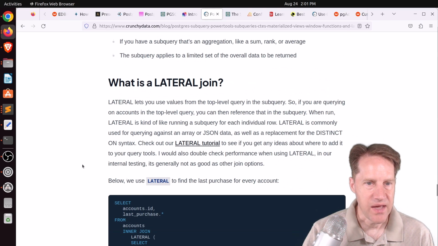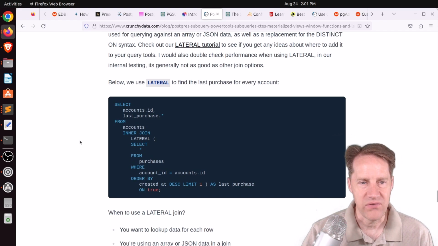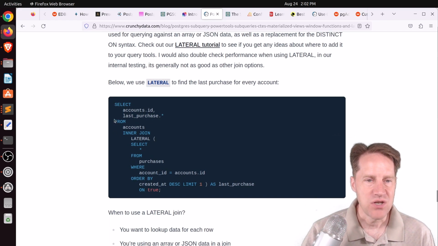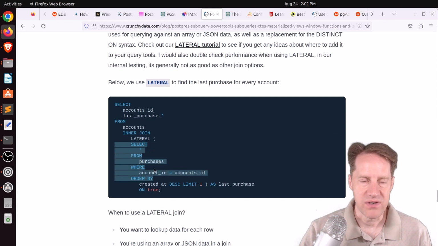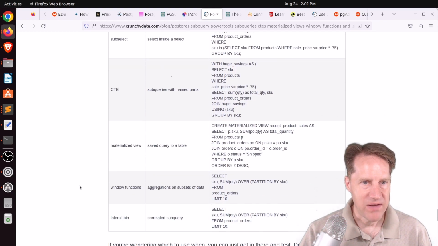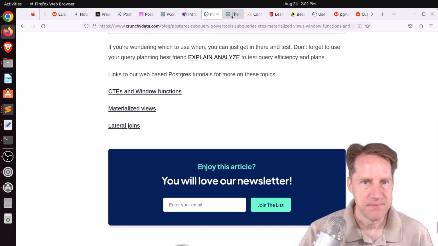And the last one is a lateral join. And how I like to think of it, it's a for loop that runs for each row you're pulling back. So for each row, it's going to run this query against it to give you whatever calculation or whatever information you're looking for. So if you want to learn more about this, definitely check out this blog post.